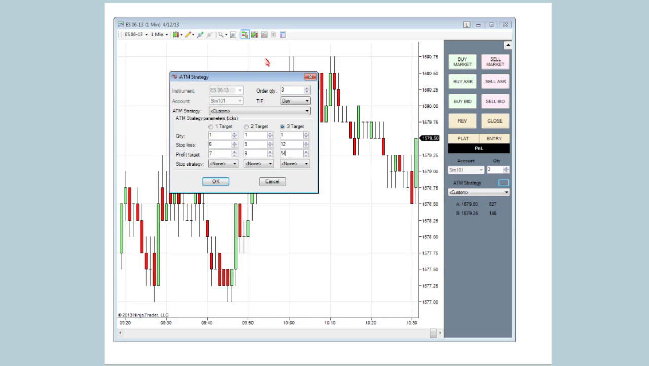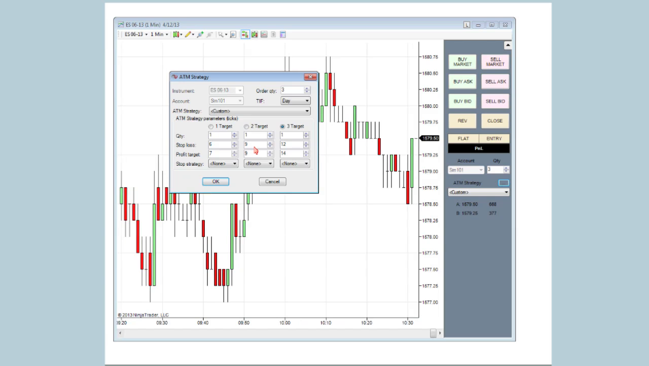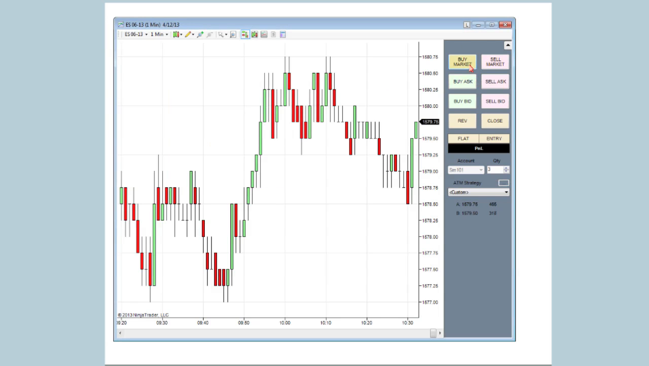So what this is then telling NinjaTrader to do is when I enter into this position, to place a stop loss order 6 ticks away from my entry price and a profit target 7 ticks away, each for a single contract, and to link these through OCO. To place a stop loss and a profit target order 9 ticks away for a single contract and link these two orders through OCO. And to place a stop loss order 12 ticks away and a profit target order 14 ticks away and link these through OCO. Hit the OK button and I'll enter into this position.